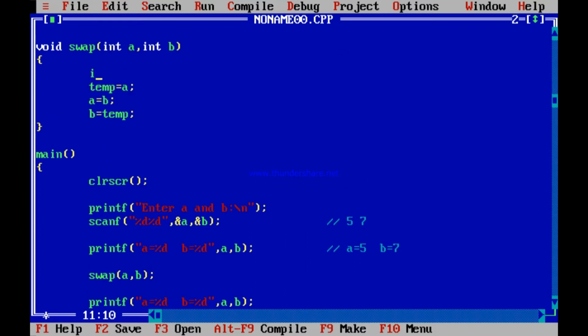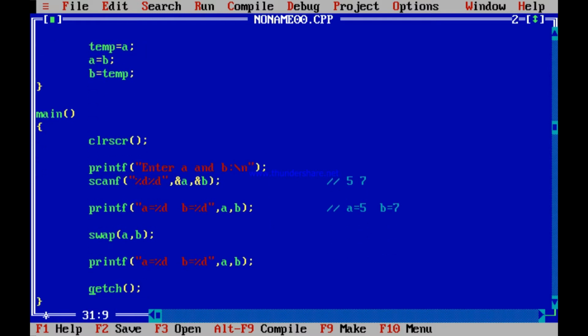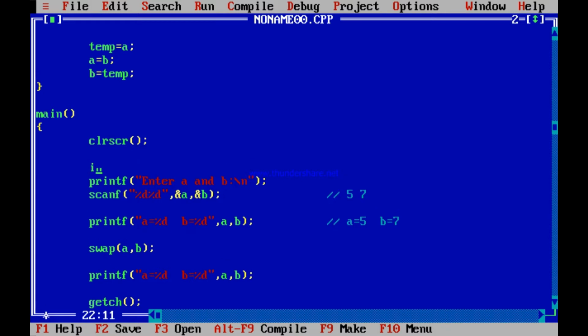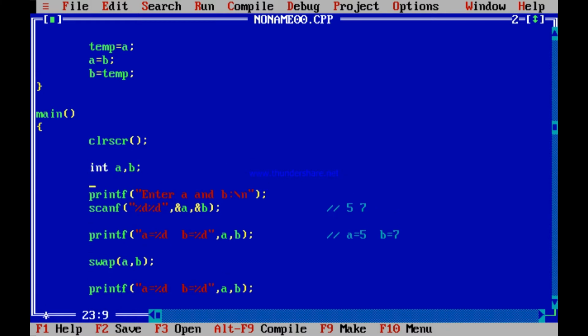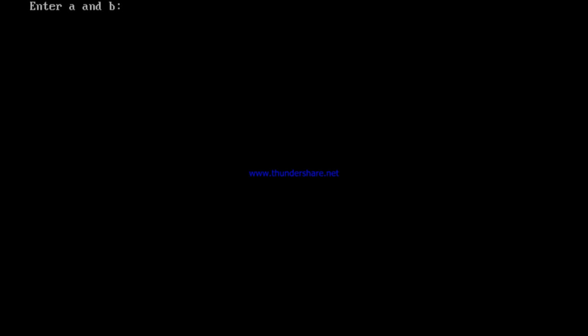I have not declared it, so int temp is needed. Okay, so let me just run this program and see whether it runs. Also over here, int a and b need to be declared, which I have not done. So now let me run this program. Alt R, enter. Run without any errors.